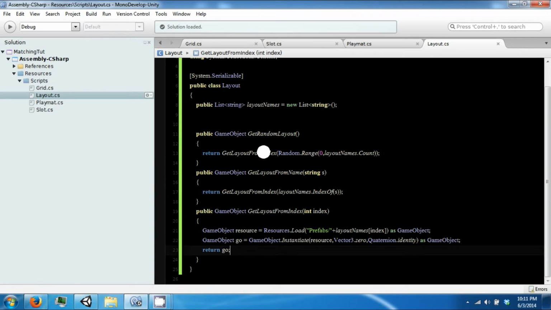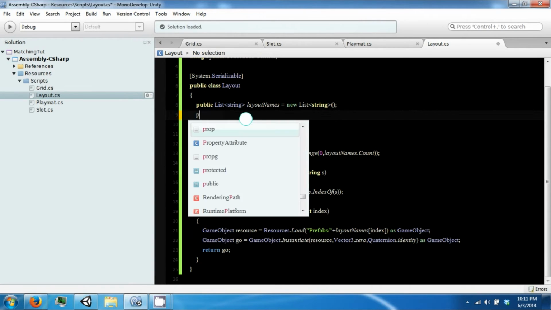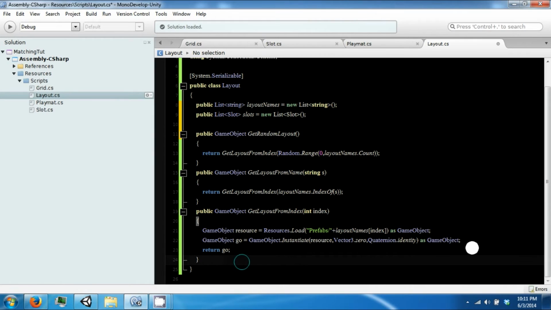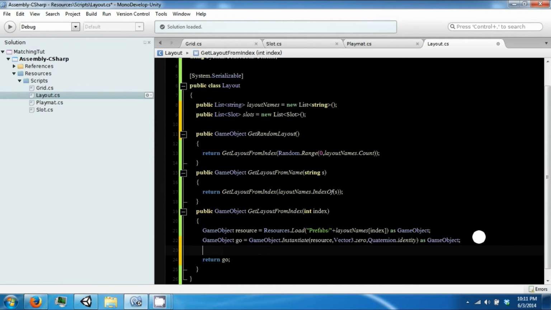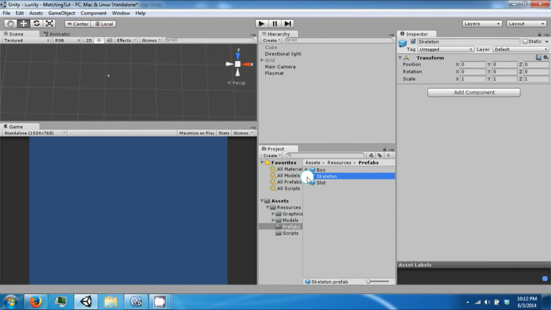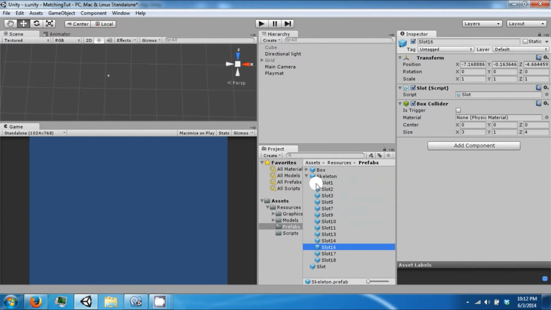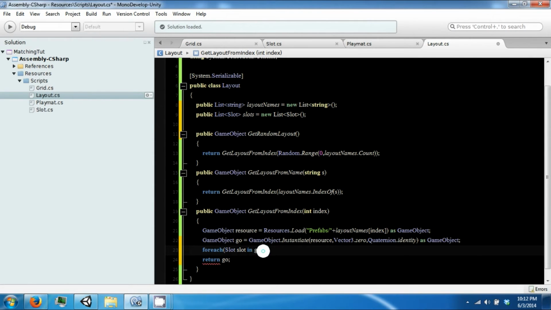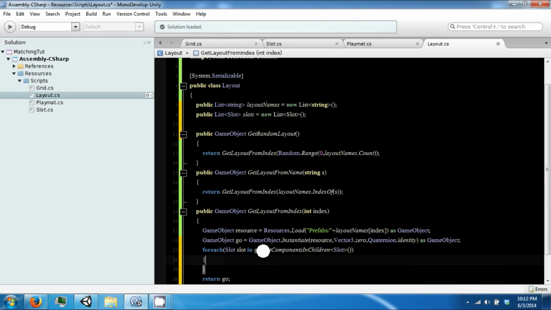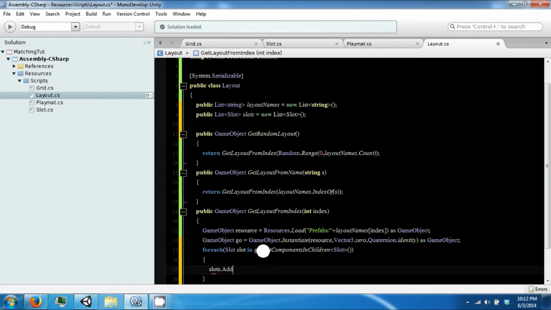Okay, so these will now return our layouts, and then we want to do one more thing in here, and this is going to be collecting a list of slots to place cards. So before we return the layout, we want to find our slots. To do this, we're going to loop through our list of slots. The way we set it up is that in our skeleton, each child has a slot class on it. So we can use GetComponentsInChildren of type Slot, and then we can just add this to the list.